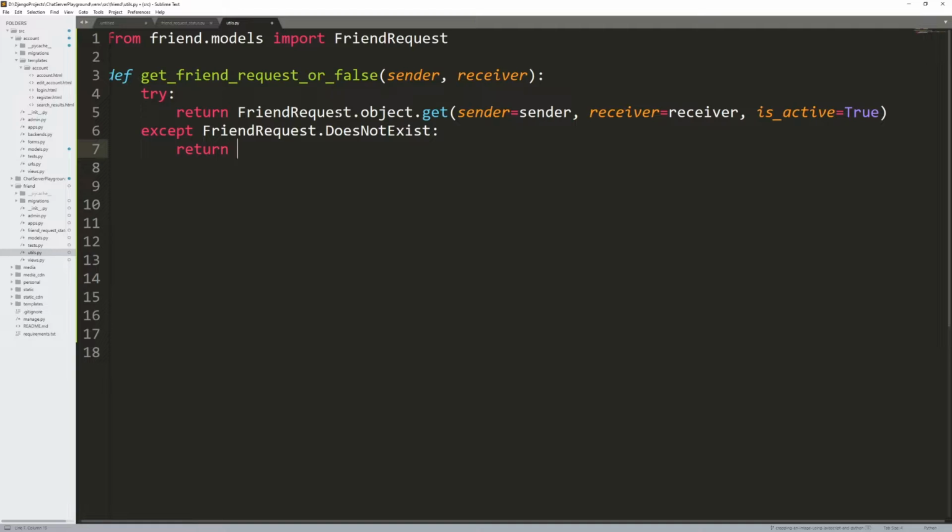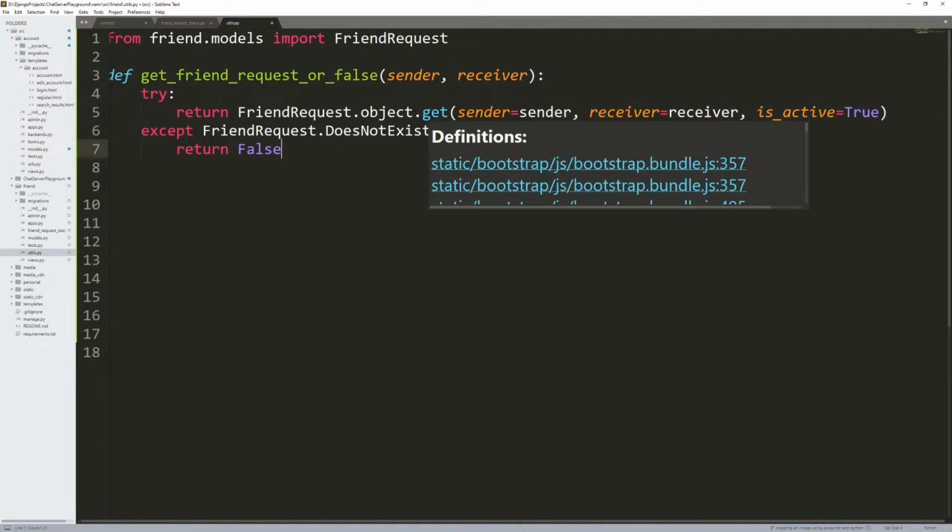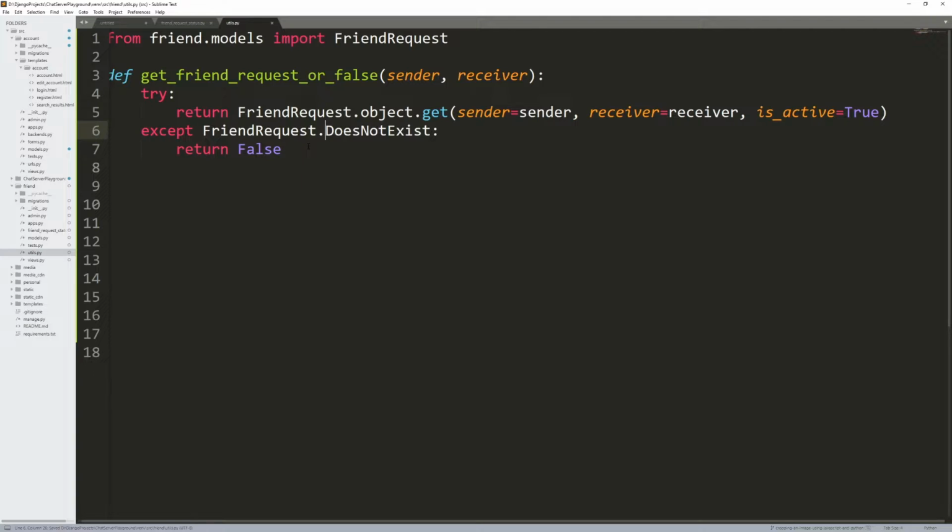So return false. Sorry, I think I said at the beginning that it would be if the friend request exists, return true, if not false. What we're doing is we're actually getting the friend request object, or false. So it's not true or false, it's either the friend request object or false. So pressing Control S on that.